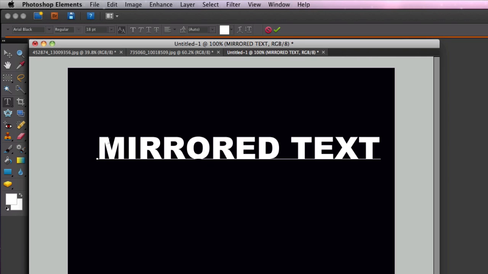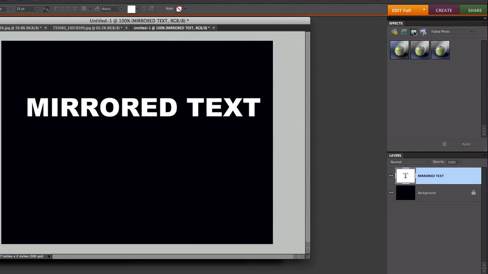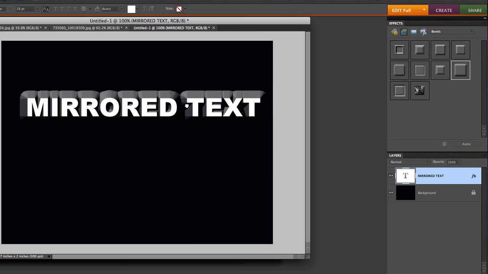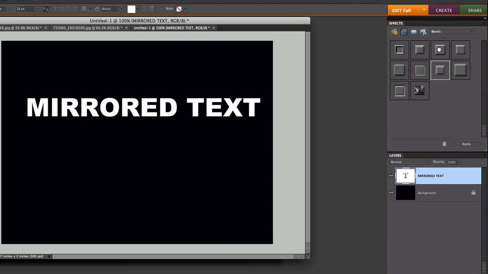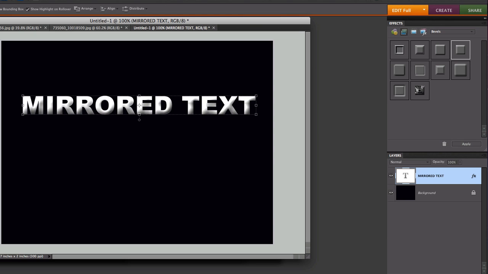Okay. So now we have our text, and I'm actually going to give it a quick effect before I do anything else to it. So I'm going to click on the effects area. I'm going to drag an effect over just like that, and I don't like that one, so let's undo. That one is a little bit better, but not what I'm looking for. Okay, there we go. That I like. So I've dragged an effect over to give it some more depth, and now we have that.